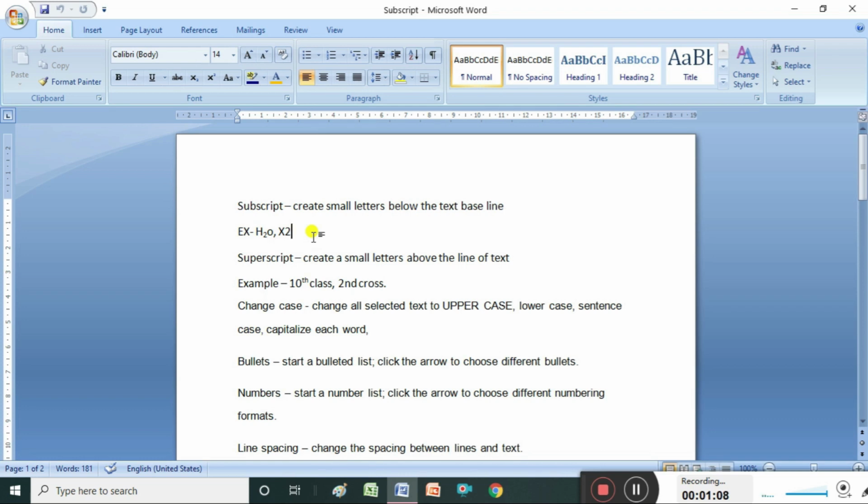Now I am typing some data. Suppose I want to type H2O. I type H, then 2O, and it stays on the same line. Suppose I want to type small letters below the text baseline. For that purpose I use subscript. So now I select subscript and type a 2. Now I want to type O normally again. I close the subscript by clicking that button. Now the normal line continues. This is how we use subscript.